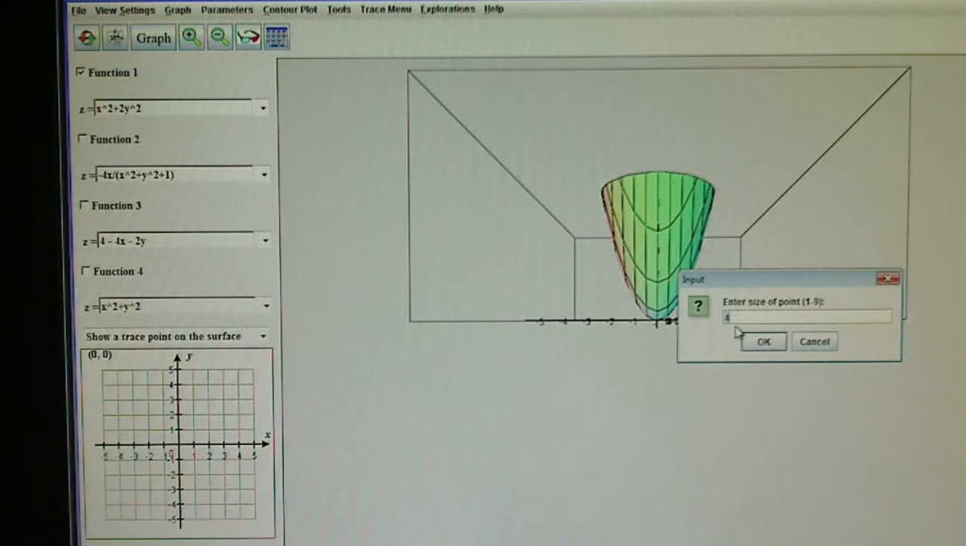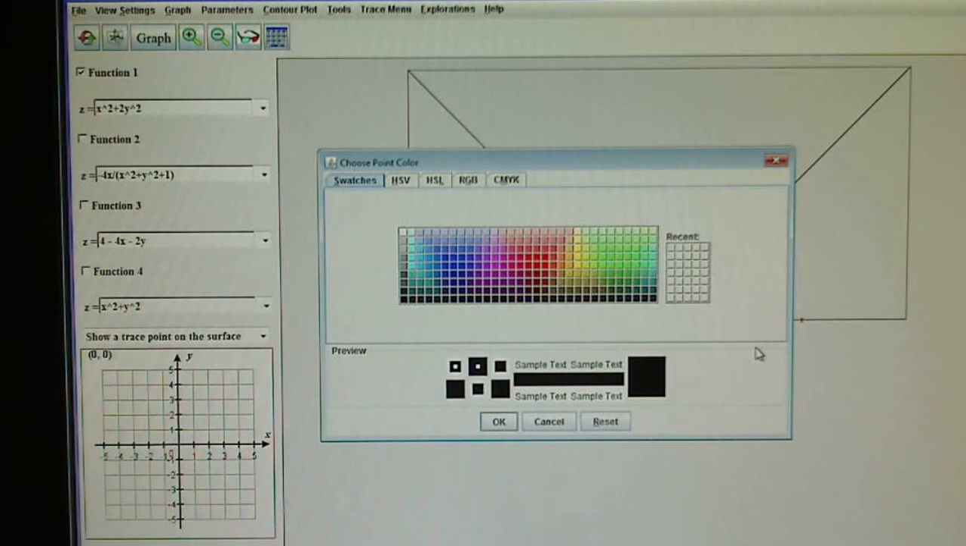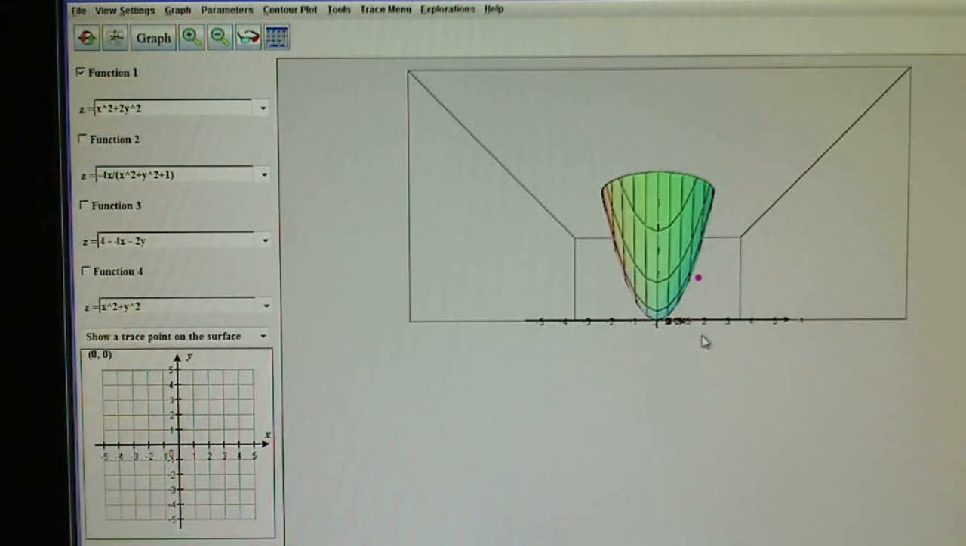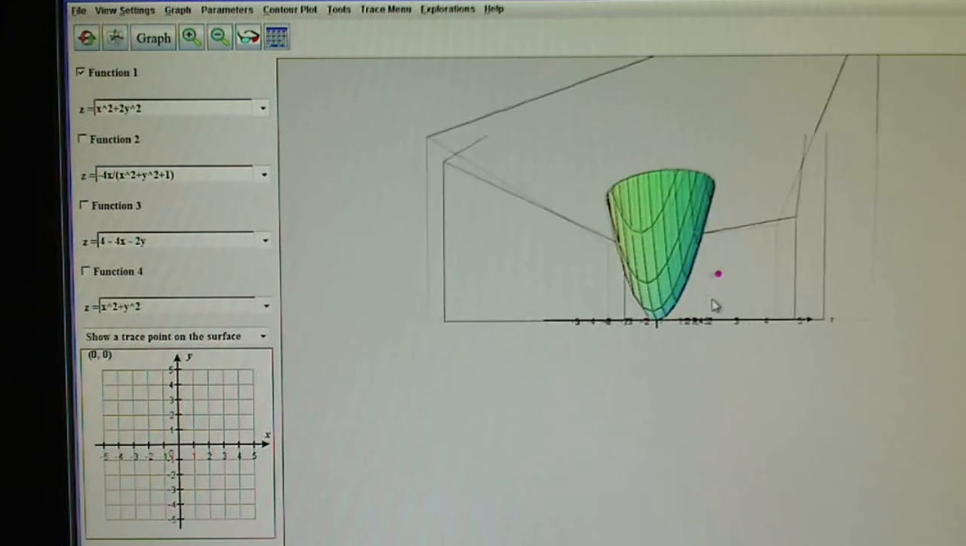Now they're going to enter size of the point. It says you can enter 1 through 9. I just did 4 for fun. And then you can pick the color of the point. So I'm going to pick a nice bright color like pink so that you can see it. Click OK. And then you can see that it will actually plot the point in 3 space for you.